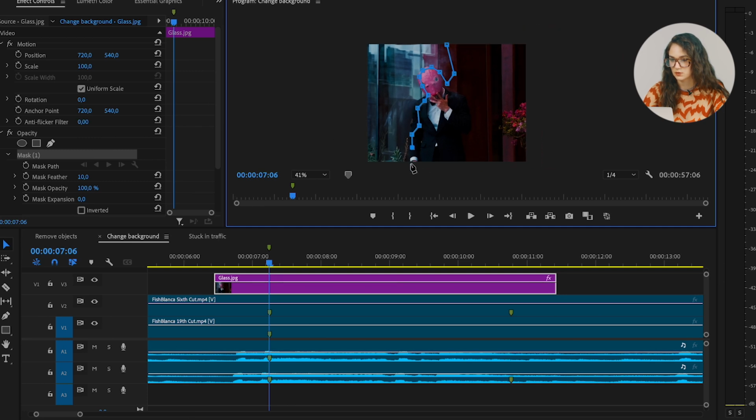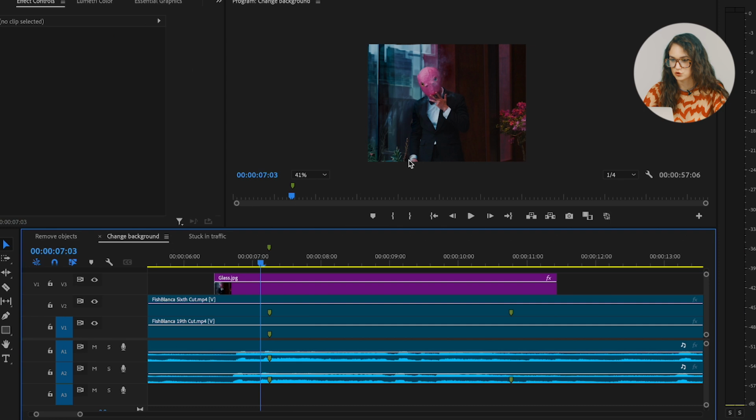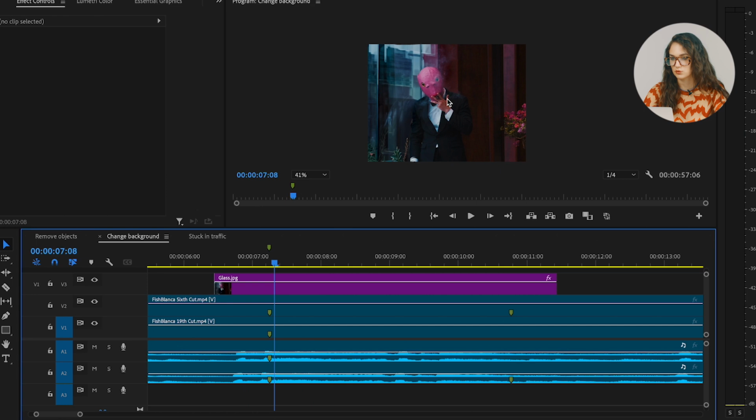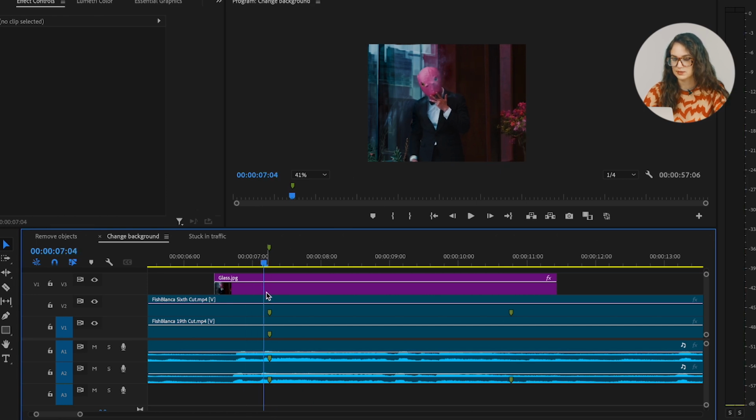Let's make it smaller. Yep, just like that. We would feather it out a little bit more. And then you have your shot. And if it's a static shot, then, because right now we have the zoom in, but you can also keyframe this if you want. But that's how you solve it.